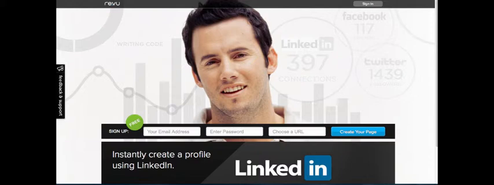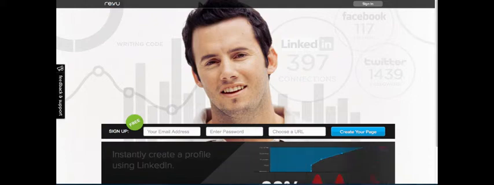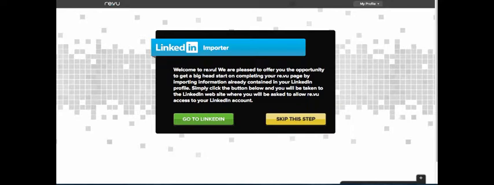You can sign up for a free account by entering your email address, a password, and select your own customized URL page. After signing up, you are taken to the LinkedIn Importer page. If you have a LinkedIn account, you can enter your username and password, and data will be imported from LinkedIn into Re.Vu. If you do not, you can skip this step and continue on.